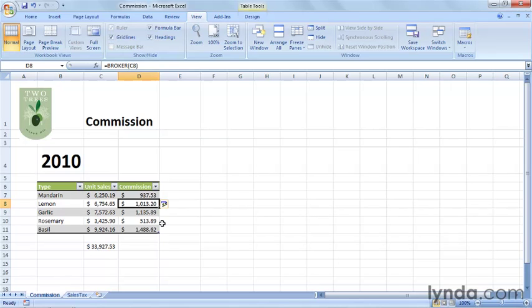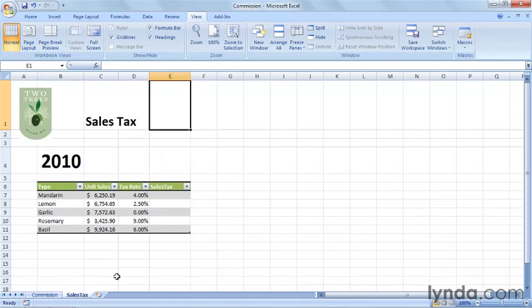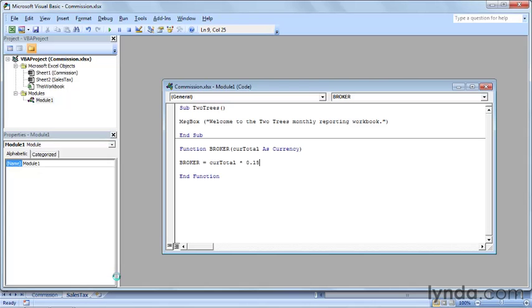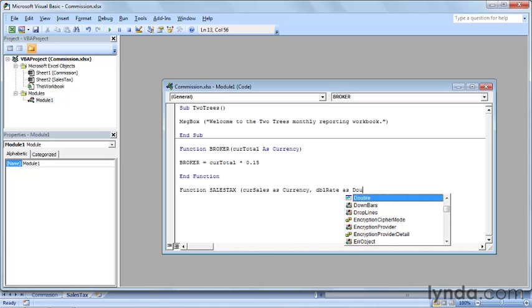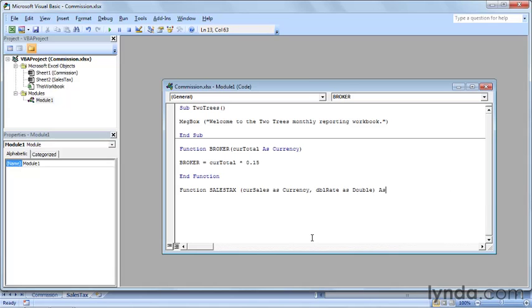If you want to create a function that accepts more than one input, you can define them in the function declaration statement. So let's say that I want to use an example here on the sales tax worksheet. In this case, I need to multiply my unit sales by the tax rate to find the applicable sales tax. To create a function that will do that, press Alt+F11, and then in my code module, I'll create a new function, Function SALESTAX, and it will accept two values. First, curSales As Currency, and dblRate As Double, and it will return its value As Double. When I press Enter, Excel creates my code block.